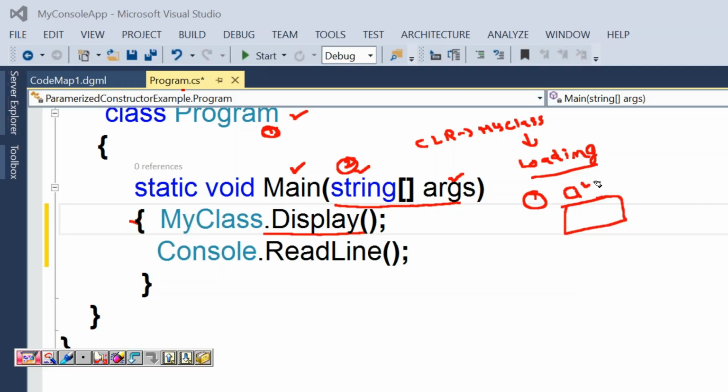What is the static variable name? A. It will allocate the memory. Don't think that the memory is allocated for the static variable within the object. There is no relation between object and static variable. It will be created outside of the object. That's why I am showing no objects. Memory is allocated for A, and since it is an integer variable, it will contain the default value. What is the default value? Zero.